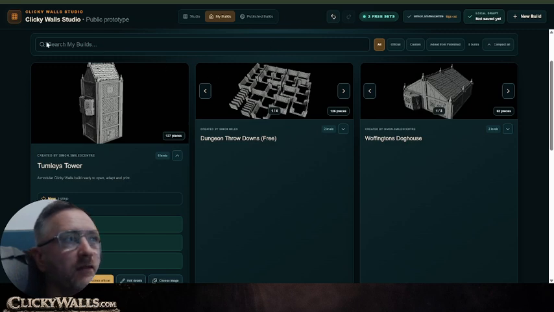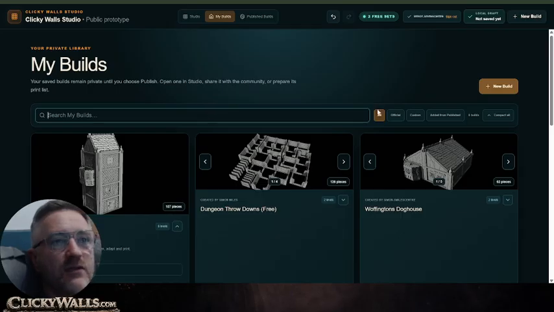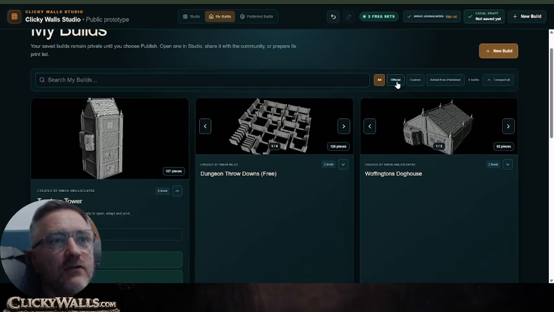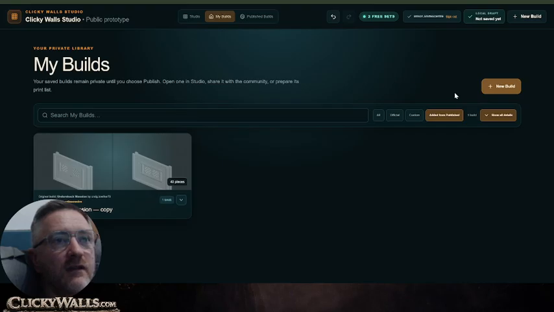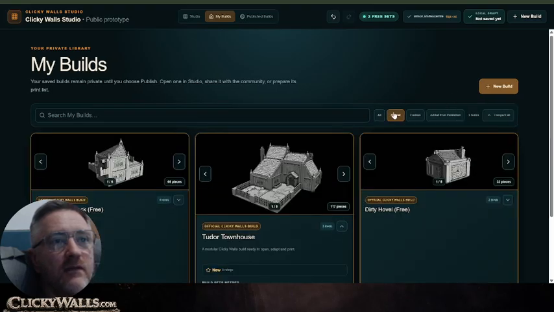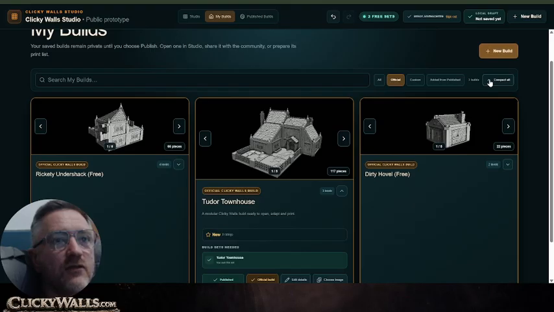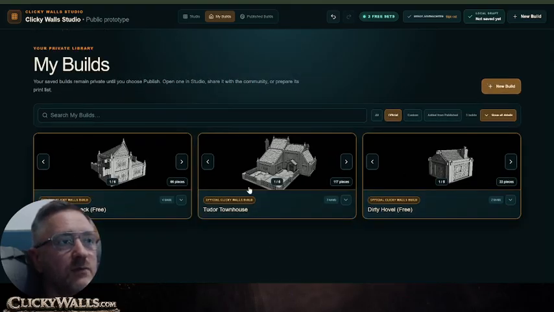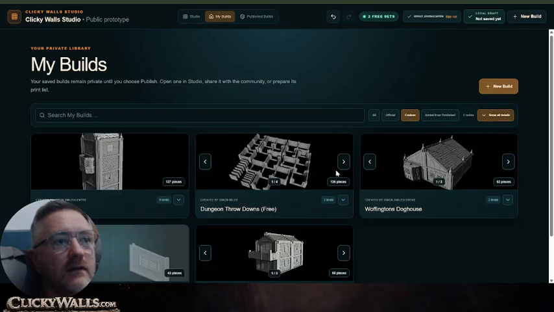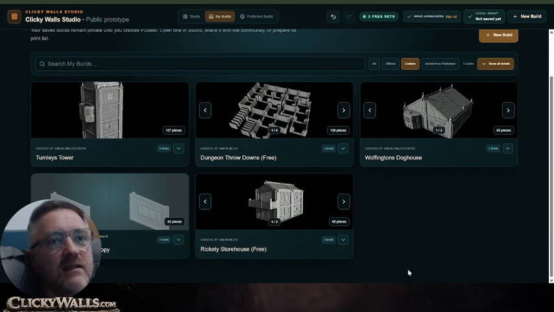Another thing on here, you've got a search button for searching for certain builds, but you've also got this along here for searching. But the other thing is, you've got this compact all button, so it just brings everything up nice and small. Just makes it a little bit easier when you're searching.